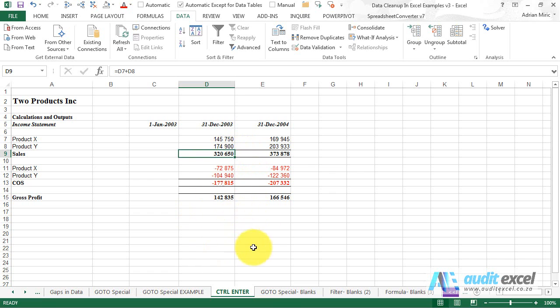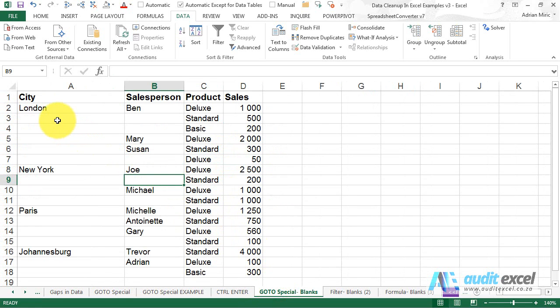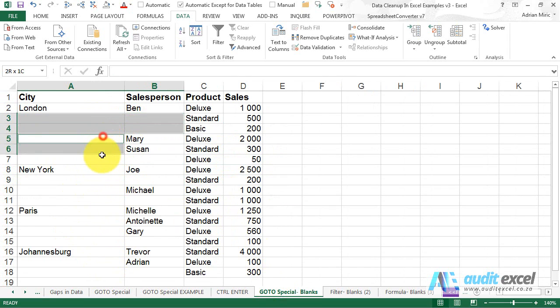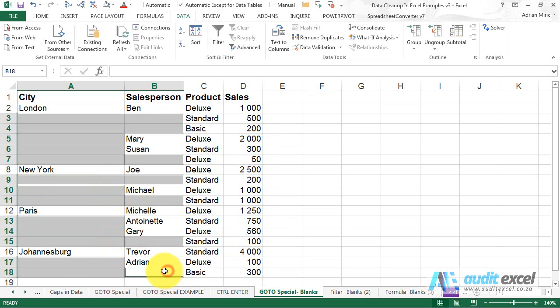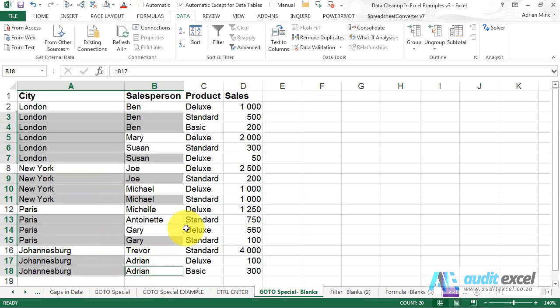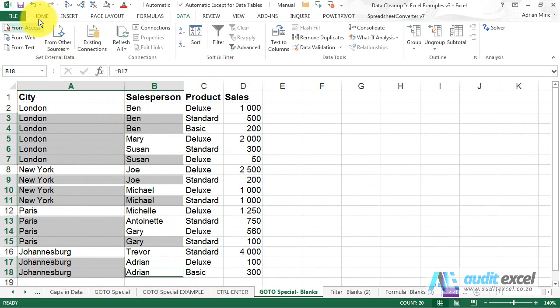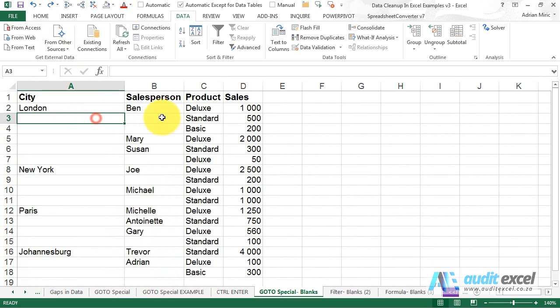Now let's see how we can use this to fill in these blanks very quickly. Because of the trick we now know, if we could just somehow highlight all the blanks, we would be able to then tell Excel, use that active cell, let's say equals the one above, and when I click Control Enter, it will automatically fill it in. The thing is, it's very difficult to go and manually highlight these.